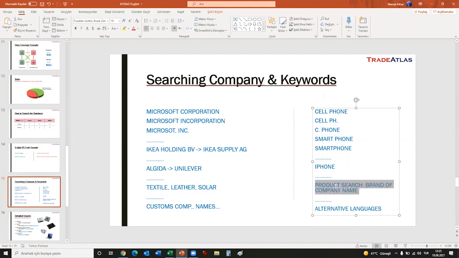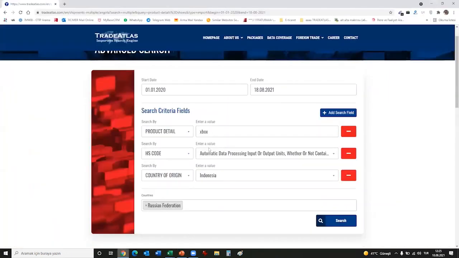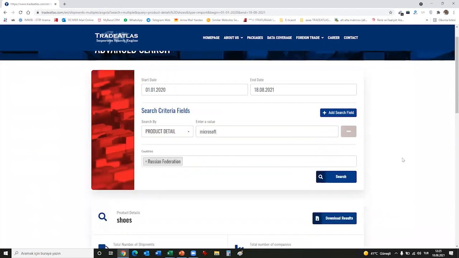You can even search some company names. For example, we can search Microsoft as a keyword, because I know that a Chinese company is selling Microsoft Xbox to a company in Singapore. So they may write the definition as Microsoft Xbox, Microsoft mouse, or Microsoft computer, etc. The system is now going to search the keyword Microsoft not in the company area, but in the product detail area. So we will get the results from this search.